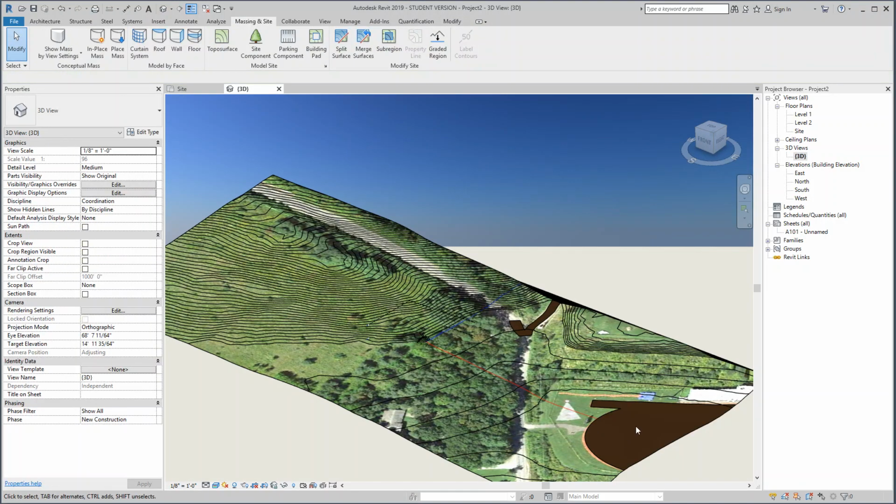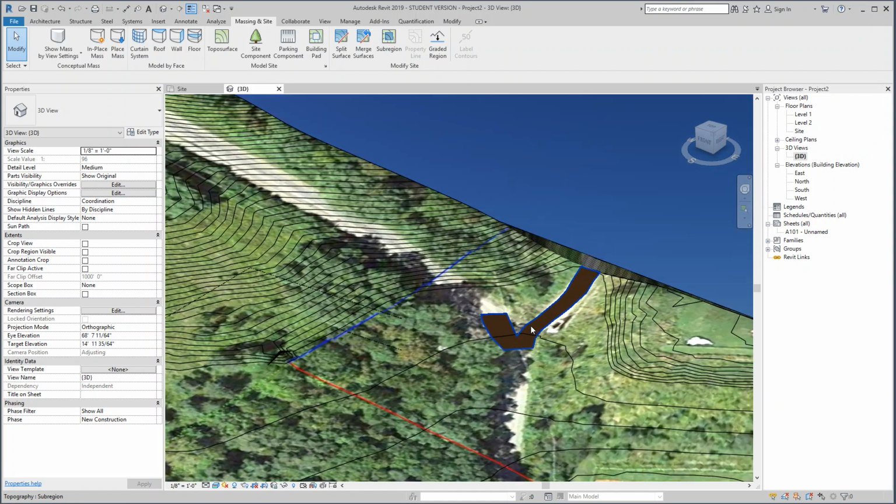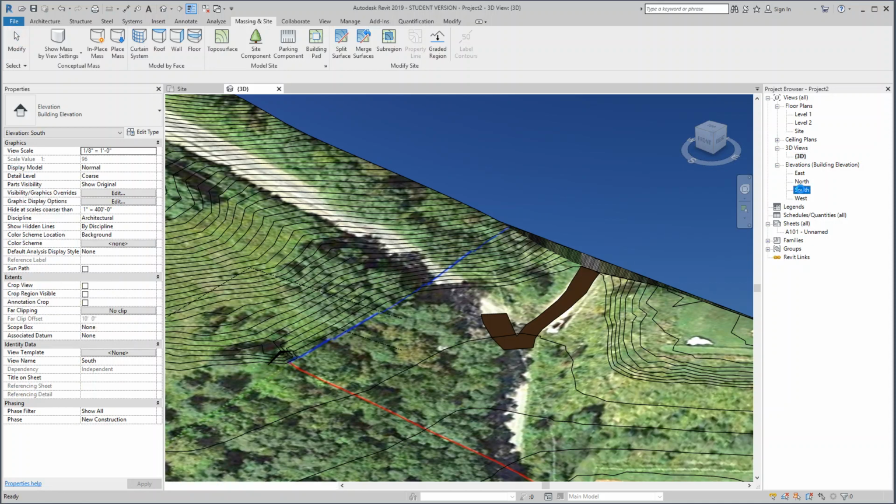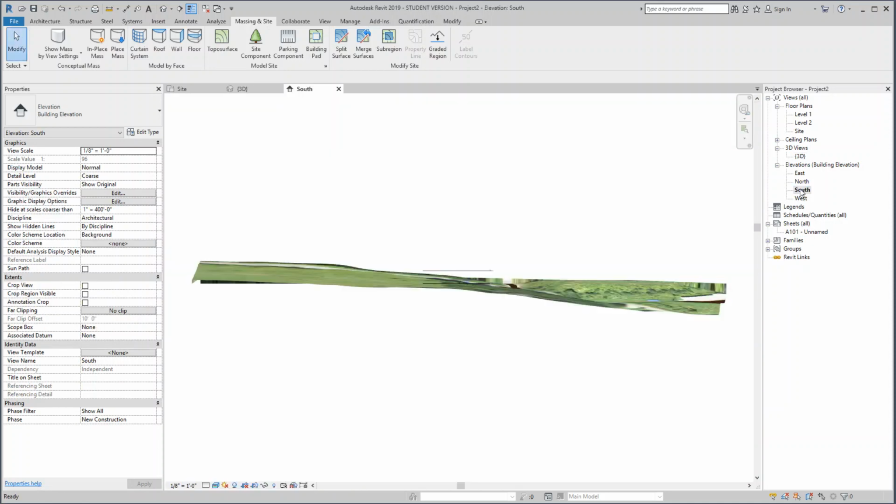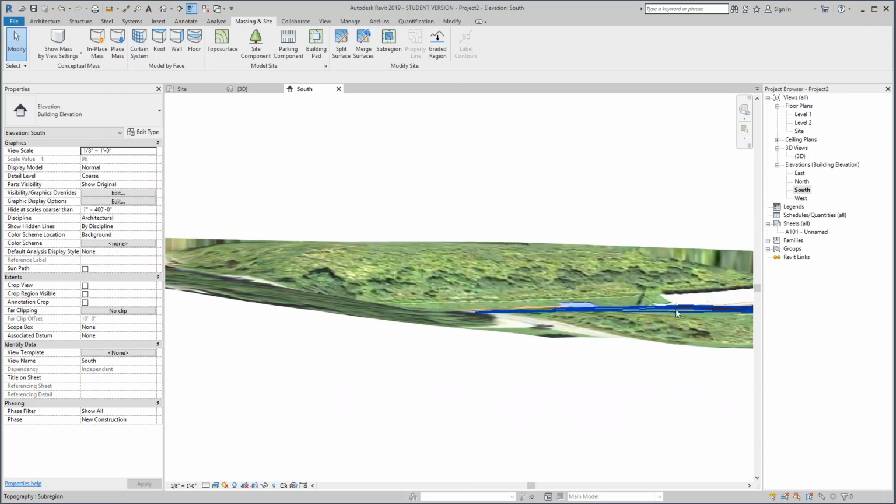So now those exist as polygon surfaces, and they carry with them all the terrain characteristics that would be mapping to the surface of it. So it actually has a three-dimensionality. Let's see if we can see that. I'm going to go to a south elevation, and if we look at this subregion, you'll notice that it's not a flat surface. It's got a three-dimensionality to it. So that's the idea, that it's matching exactly with the terrain surface.